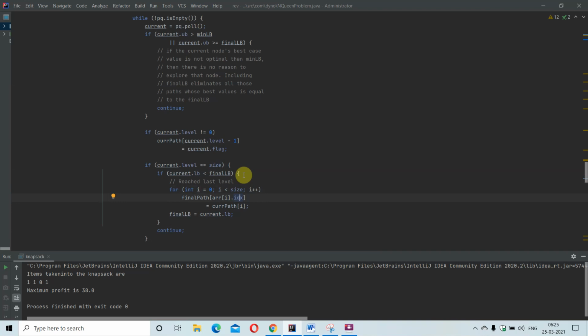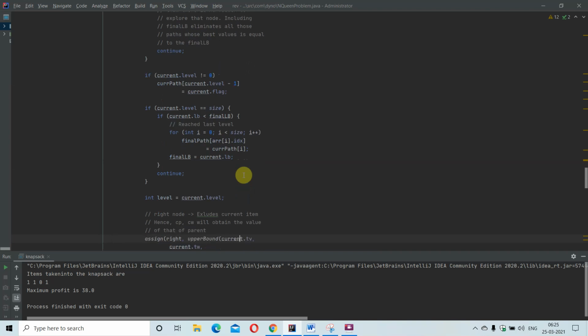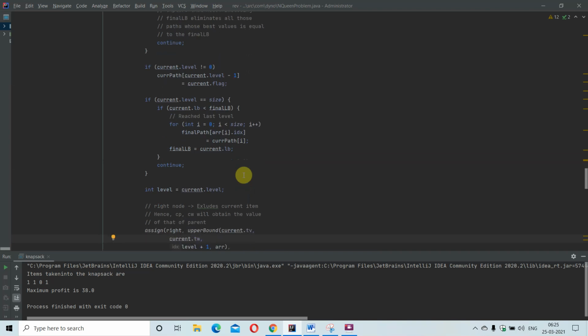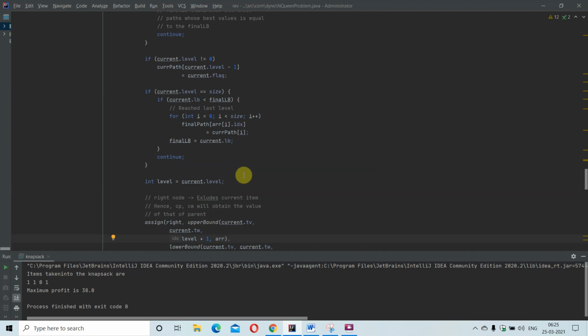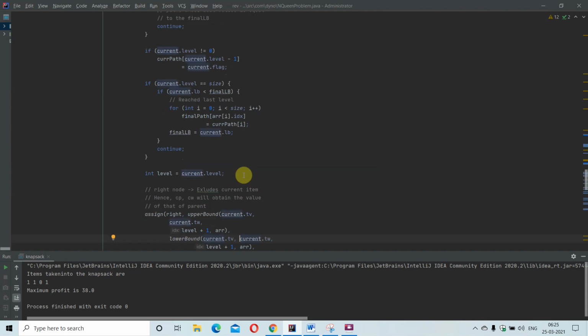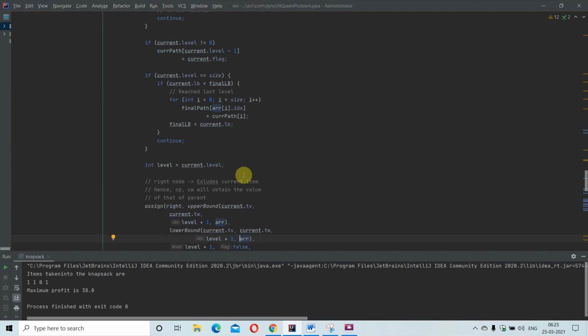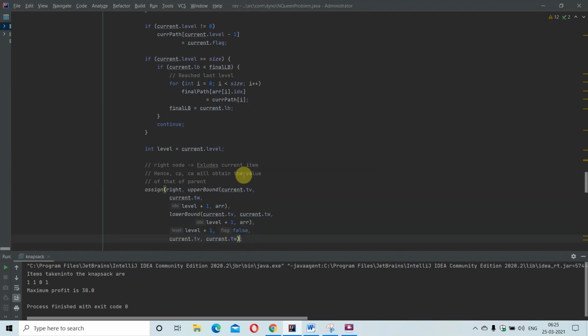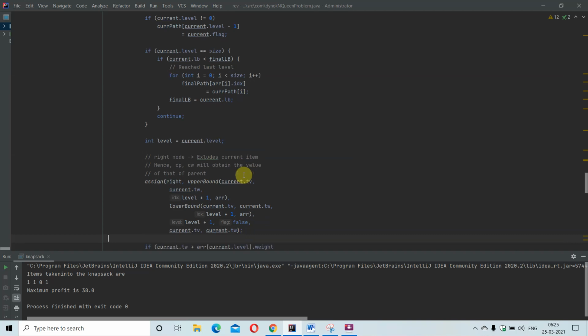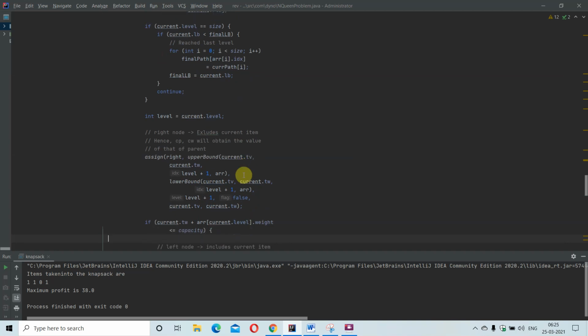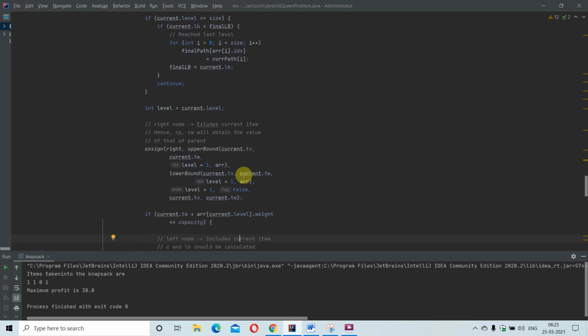items using a for loop. Final path array of I.index equal to current path of I. Now final lower bound is set to current.lowerBound and the program will continue. Now integer level will be equal to current.level. Now I am going to assign right comma upper bound of current.totalWeight and total value and level plus 1 array. Lower bound current.totalWeight, current.totalValue, level plus 1 array, level plus 1 false. Current.totalWeight comma current.totalWeight.